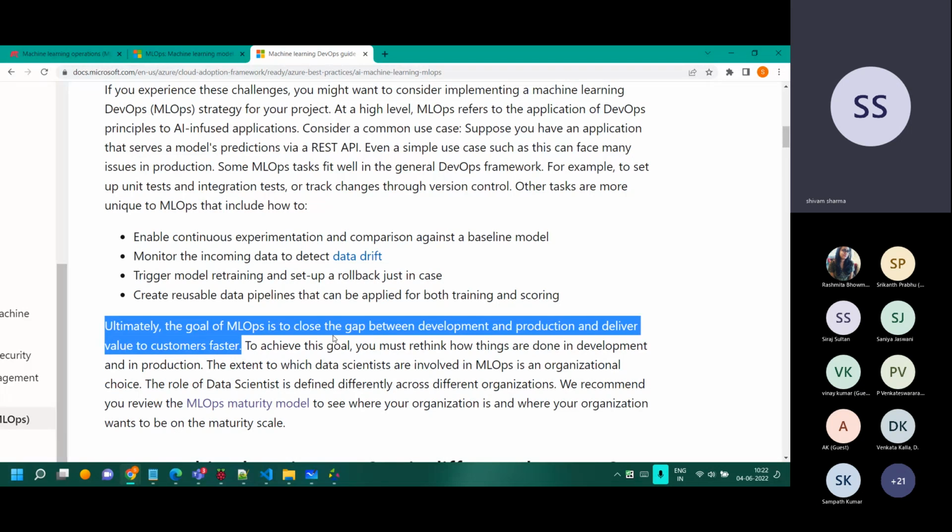The goal of MLOps is to close the gap between development, production, and delivery of continuous incremental value, small incremental value to the end customers. So that thing remains there.